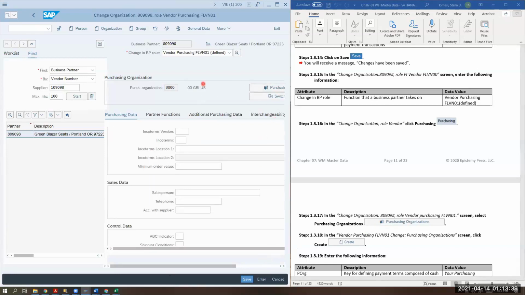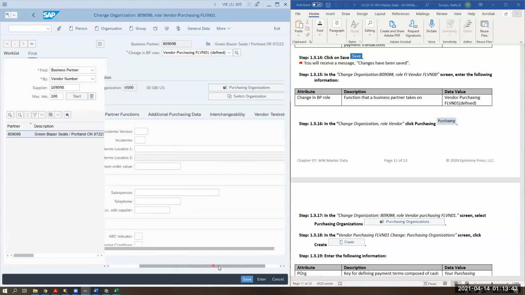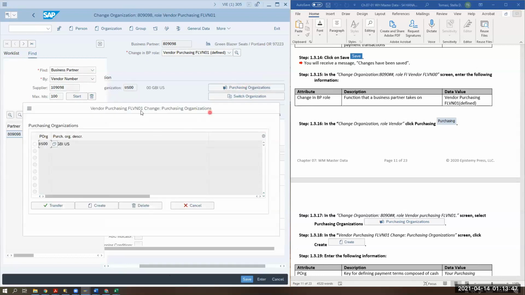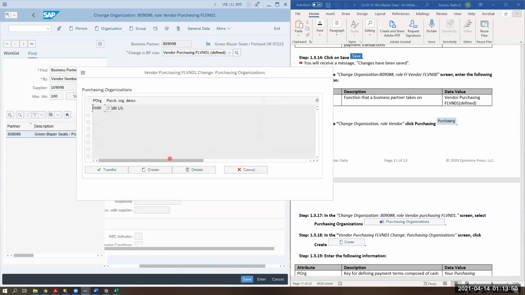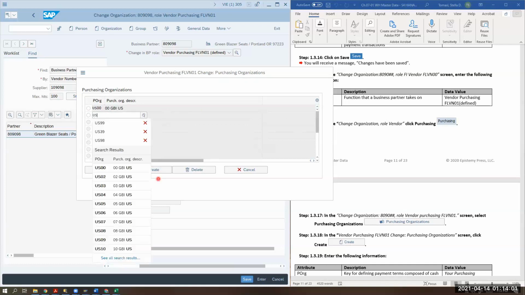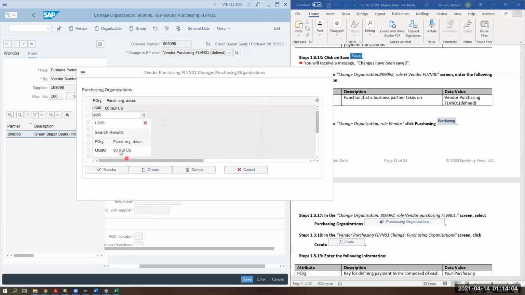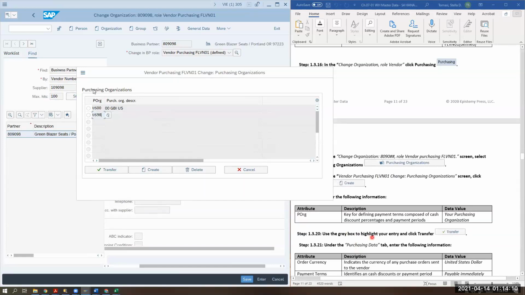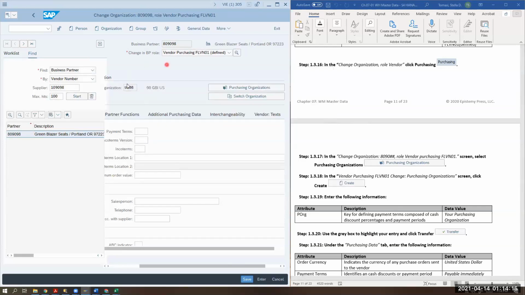So you can see mine's kind of hard to see. So I'm going to use one of my scroll bars here and just move it over a little bit. And I'm going to click on this purchasing organization. When I see that, I see that my company's not in here. So I'm going to click on that create button. And a row opens up and I'm going to do US 98 for me. I'm then going to use the gray box to highlight and I'm going to hit transfer. And when I do that, I now get my company added in here.